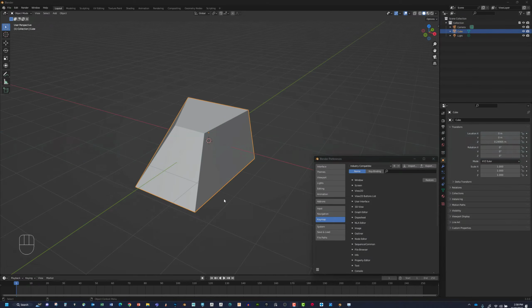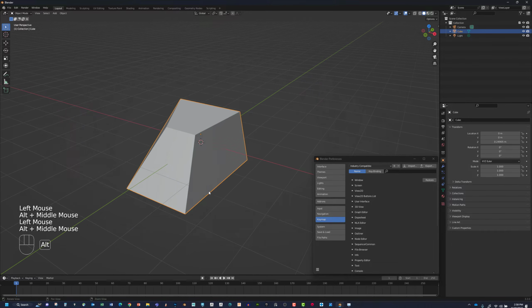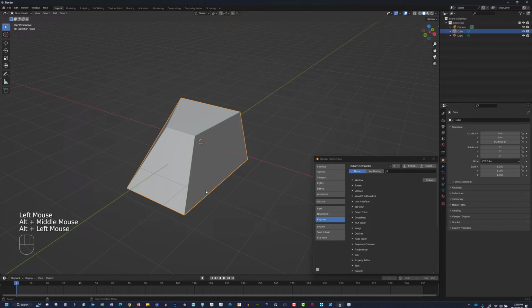So for the industry compatible mode for the key mapping, it's super easy to go in and out of object mode and go into the edit mode. We can go from here, we just tap 1 and we got verts. If you tap 2, you got edges. You tap 3, you got faces. And if you tap 4, you're back in object mode. So again, super simple to be able to hop back and forth between those modes.